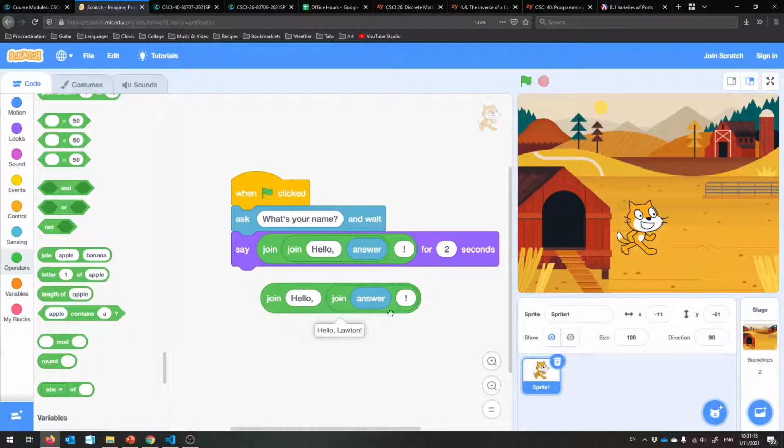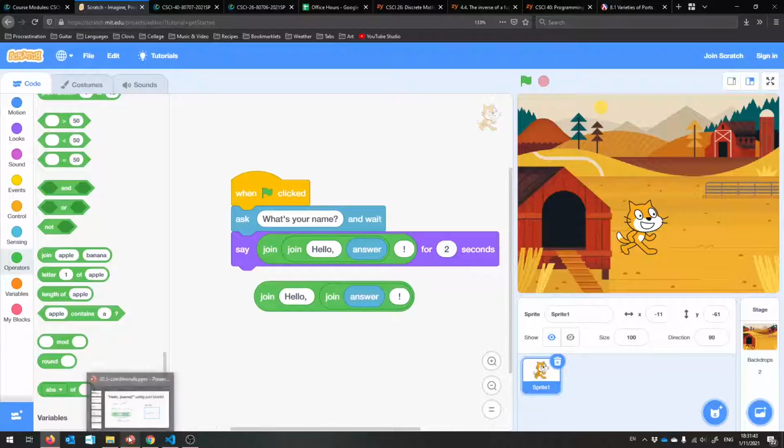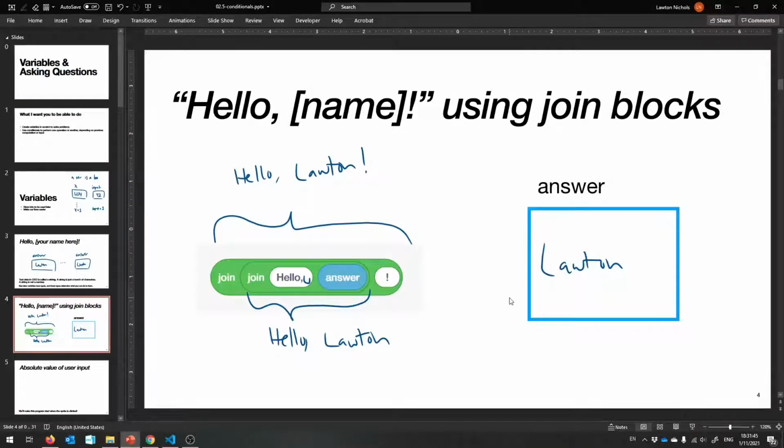It's just the order in which you do these inner operations, these inner joins. So here's a join over here. We join the hello and Lawton first, or over here we join answer and exclamation point first, and then we tack hello on to the front. So I hope you notice the difference here. Please yell at me if you don't. But this is a fun little example, I think. So that is the Scratch Cat talking to us finally. And now we have a program that works differently depending on what the user is giving to us.